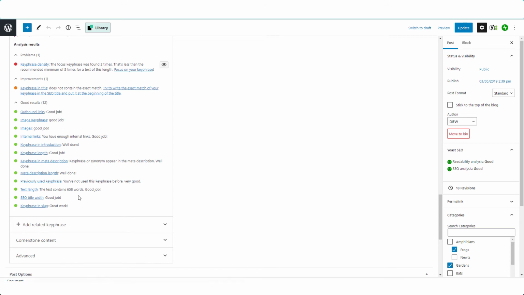Text length. Now this is a 658 word post. I consider this to be a fairly short post, but anything under 300 or 400 words is going to show here as orange or red because posts should never be less than 300 words, and that is a very minimum. Personally, I would not have a post on my blog that's less than, say, 500 words, and that for me would be a very short post.